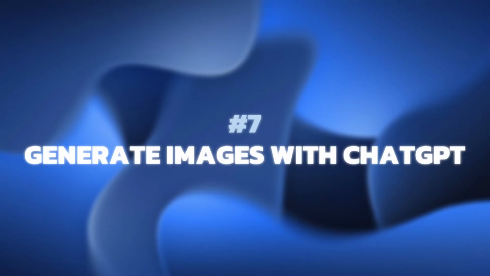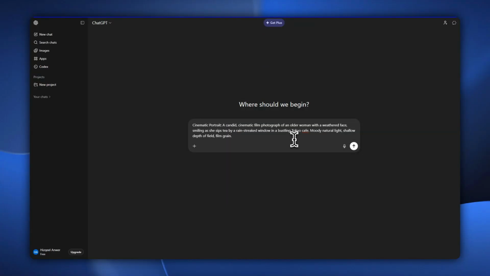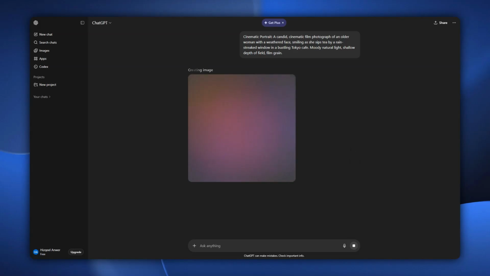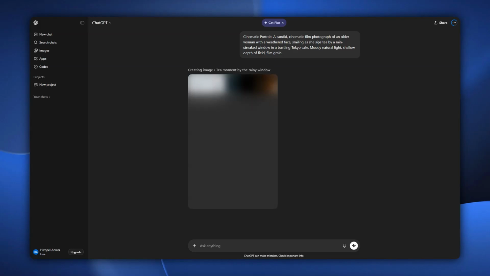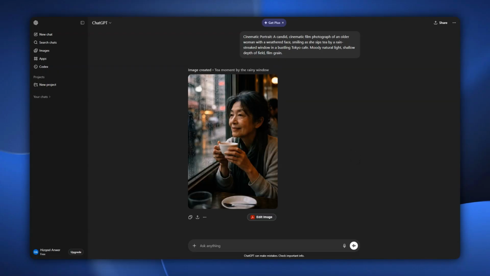7. Generate images with ChatGPT. ChatGPT can generate images directly from text prompts, allowing you to turn ideas into visuals without using traditional design software. You can describe a scene in detail and specify elements such as style, lighting, realism, color tone, and composition to guide the output. This makes it easy to create visuals for presentations, websites, posters, thumbnails, social media, or creative projects.